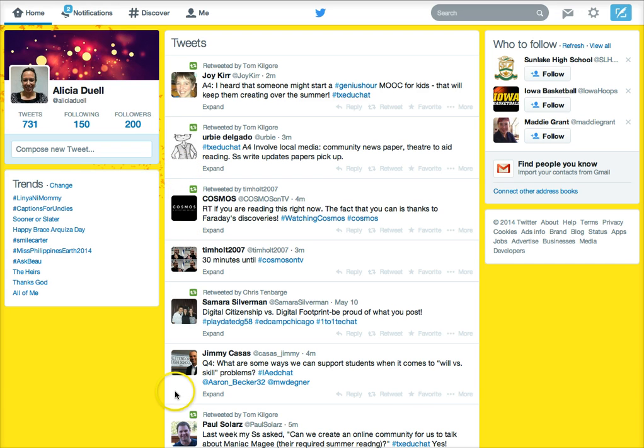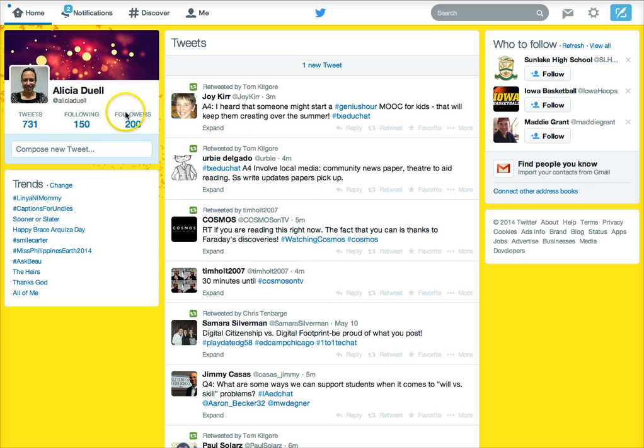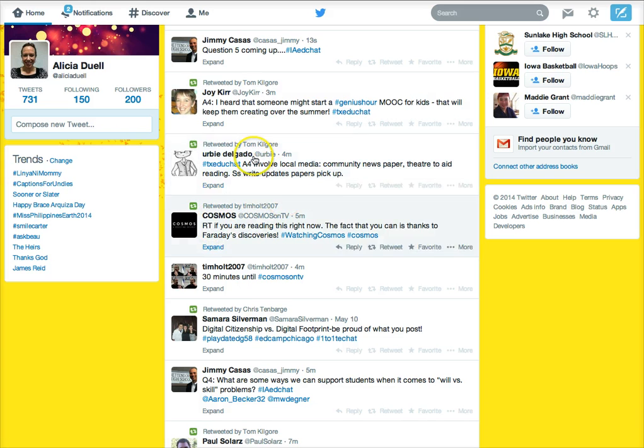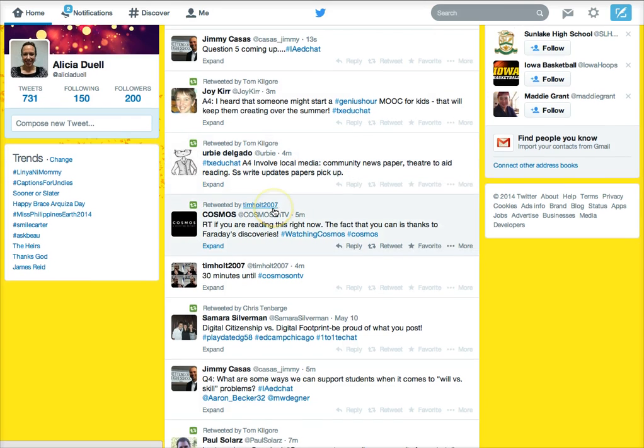So the very main component of the page is this big white space here, and that is my Twitter feed. You can see that I am following 150 people. Every time one of these 150 people tweets something or retweets someone else's tweet, it'll show up here. You can see here Jimmy Casas, he's just tweeted 13 seconds ago. Here is a retweet. All of the little green boxes mean that this person has actually retweeted someone else's post.